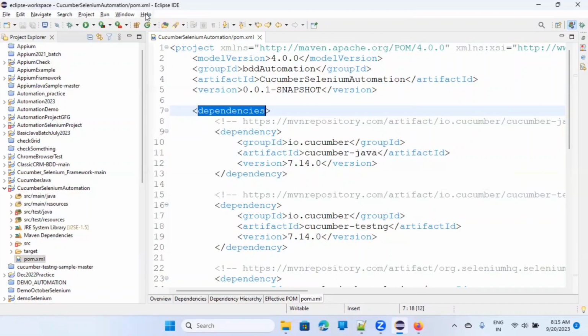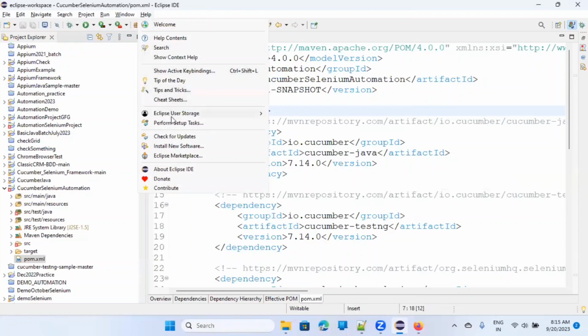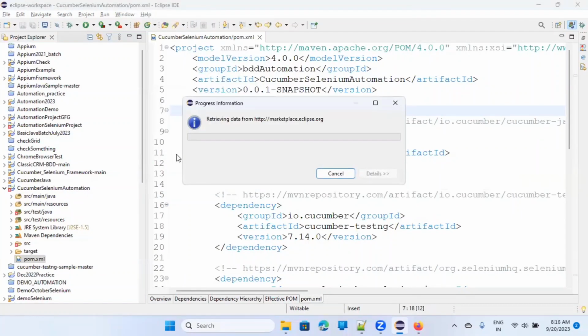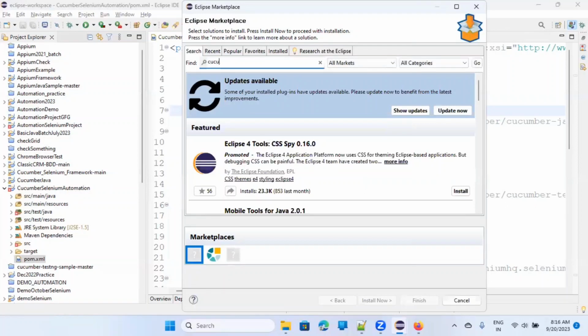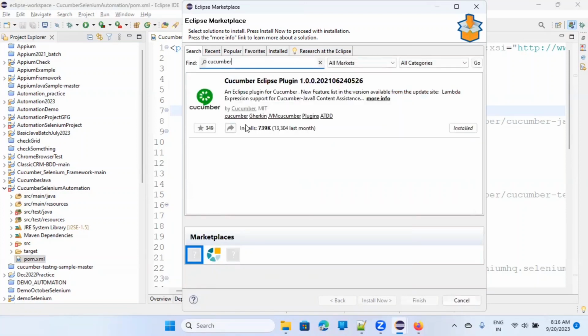As I said earlier, you have to go to the marketplace and add Cucumber. So just search Cucumber and you will get it. You should have done this till now. I'm just repeating what we did last time. If you search Cucumber, it will show you the Cucumber Eclipse plugin, something like this. Install it.